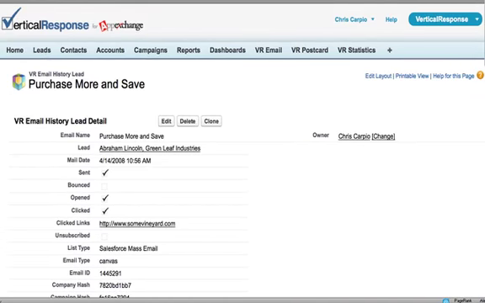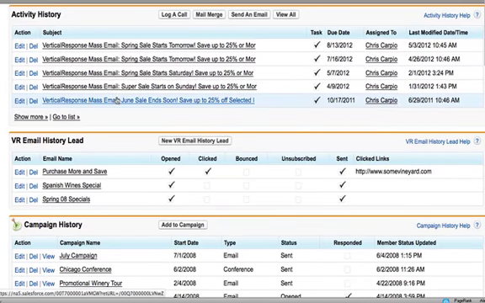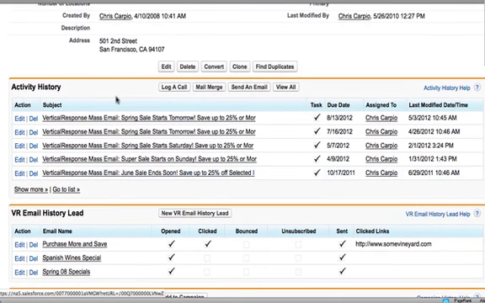Now, all of this is in Salesforce. So this means that anybody who has access to this lead can see the information from the VR email history. They do not have to log into your VerticalResponse account to find this data. Now, I mentioned earlier, it depended on your list type where things were going to update, and that is where this comes into play now.